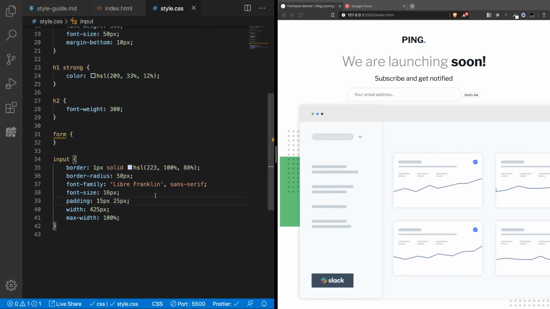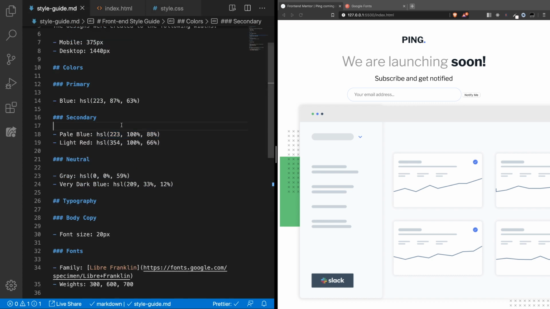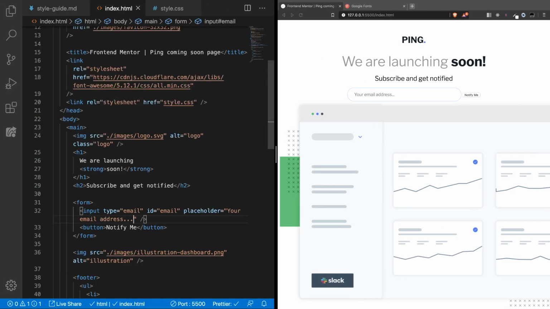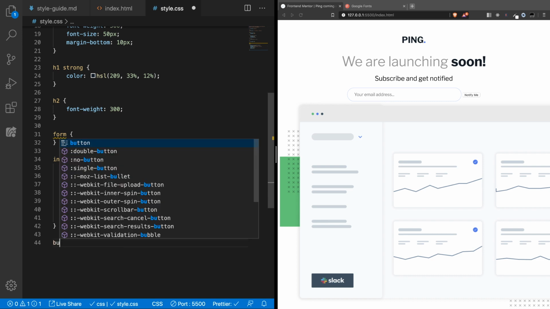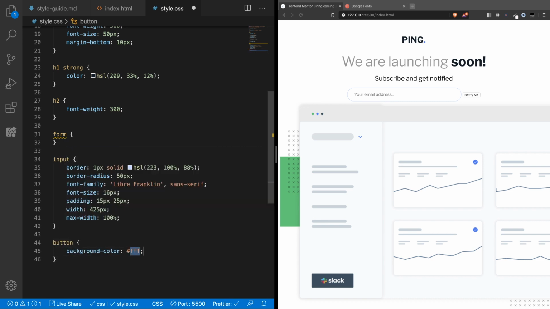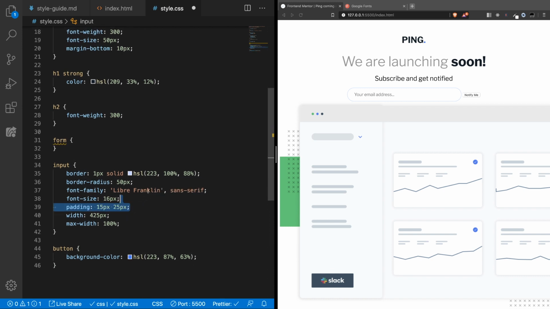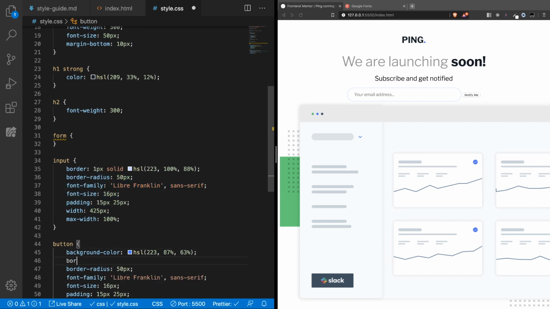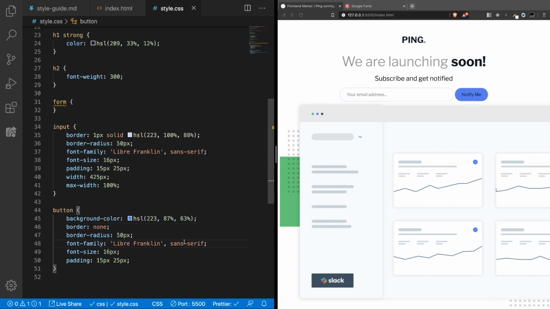Now, I don't like the color here. Do we have another color? Light red, a blue. This blue is for the button. Let's style the button and see what happens. Button, background color, this blue. We also need this, and border none. All right, and the color should be white.